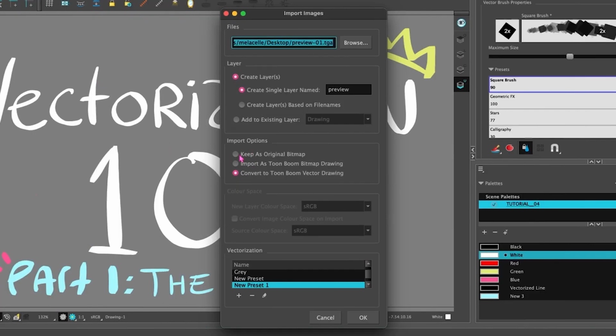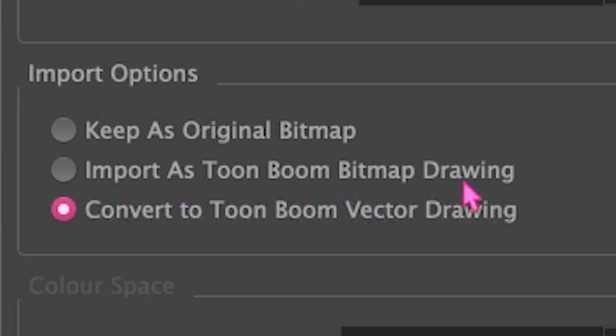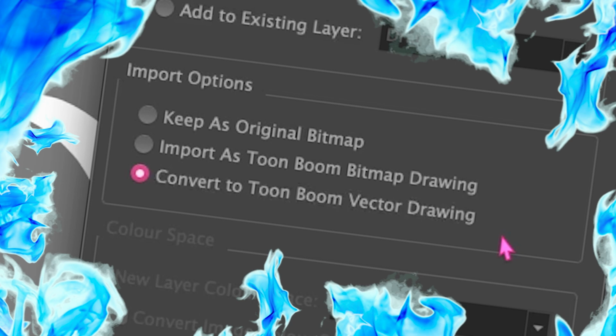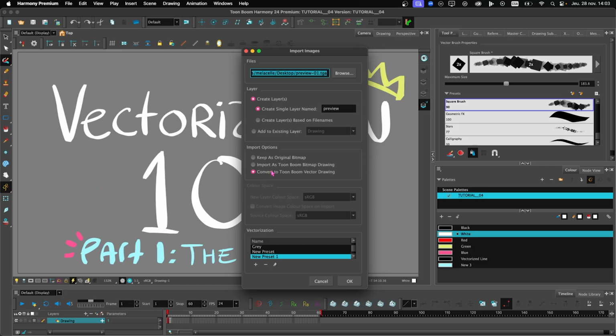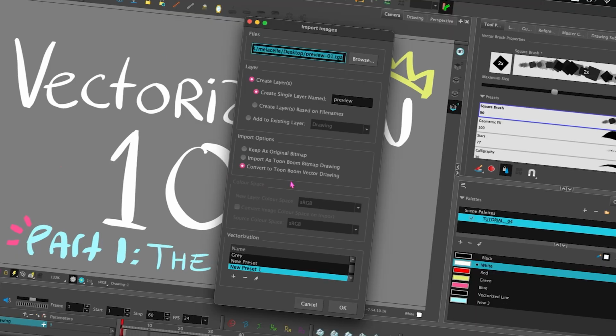I've covered it before, where there is Keep as Original Bitmap and Import as Toon Boom Bitmap Drawings, and I never had the time to cover Convert to Toon Boom Vector Drawing because it's a handful. That's why I'm making it a series. Like I said, part 1, basics. Let's just scan a drawing in the software.